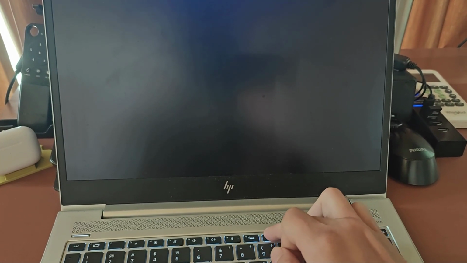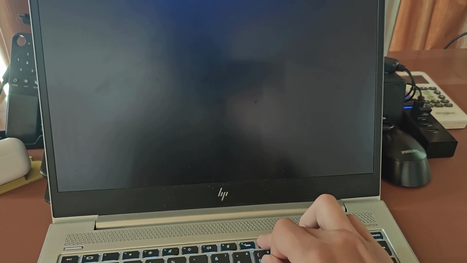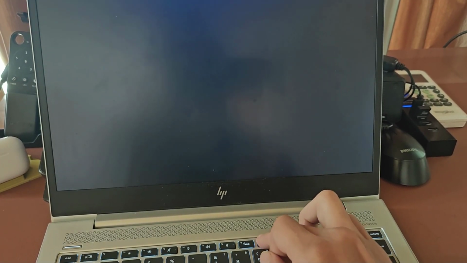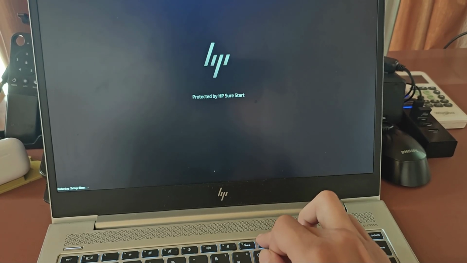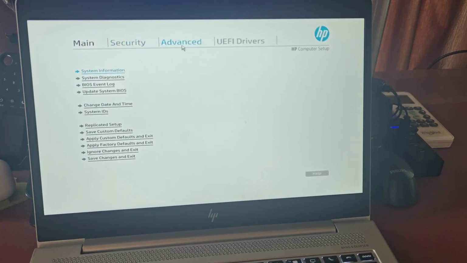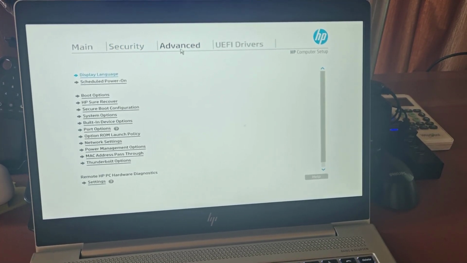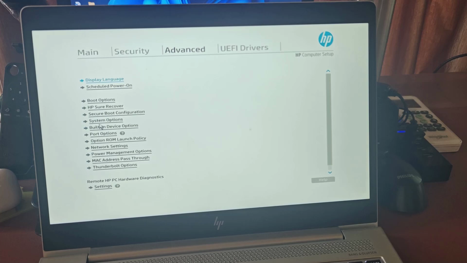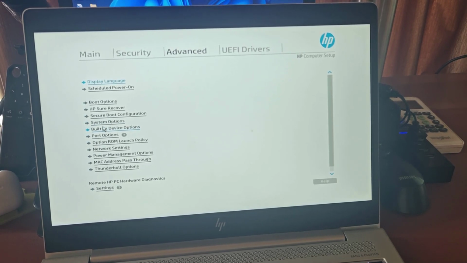While restarting, you need to press the F10 key on your keyboard continuously until the boot menu screen appears on your laptop. So just continuously press F10. On the HP laptop, the boot key is F10 only. Now open the advanced option from here, and here you can find one option, built-in device option.